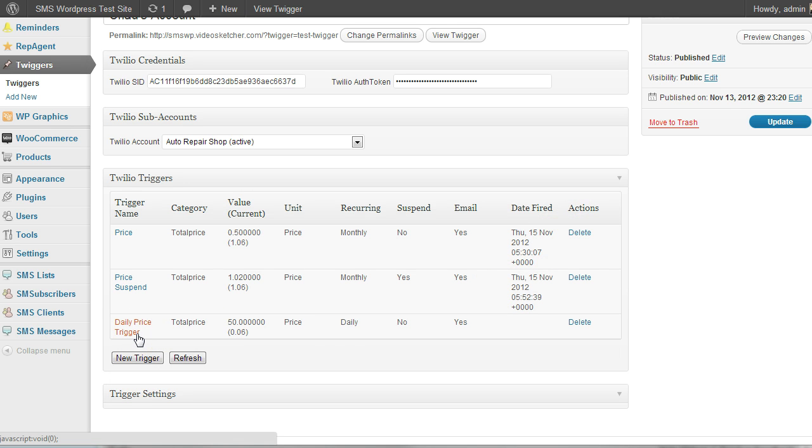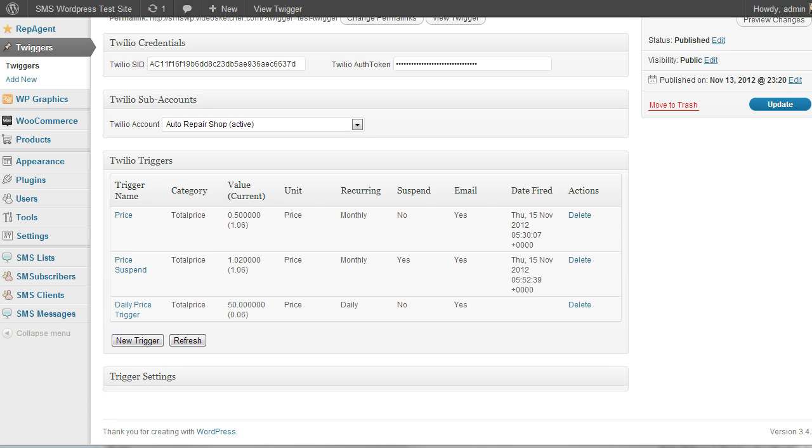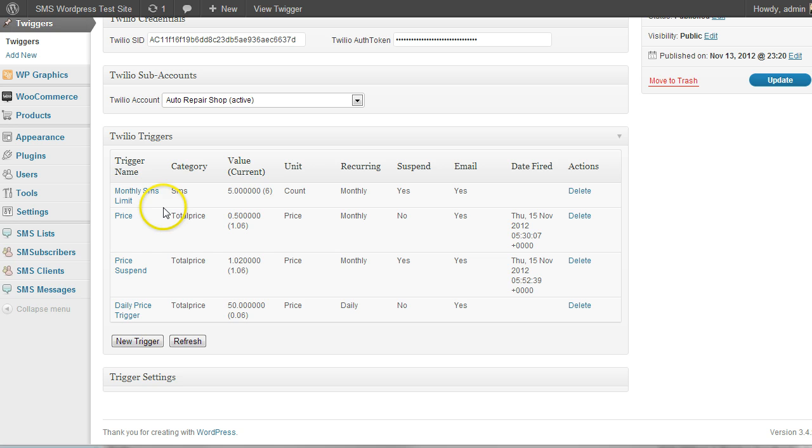So we have, where'd it go? Okay, there it is. Now you see that the date fired has been cleared, and that yes, it's going to suspend, and yes, it'll send an email once this limit is reached. So what I can do is pause it and send a text message into my system real quick. Okay, I fired off a text message into this phone number that's related to this sub account.